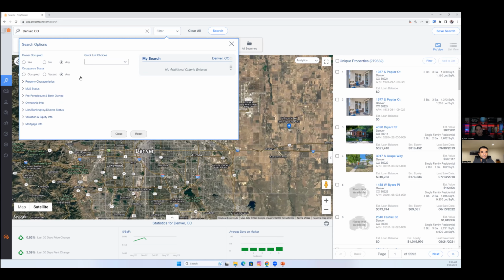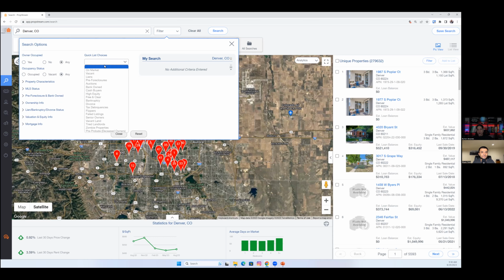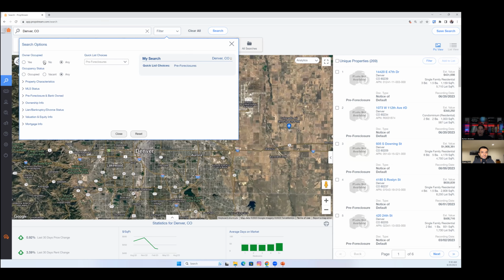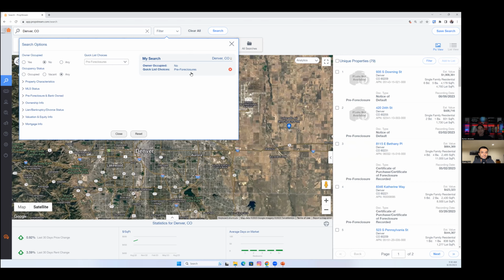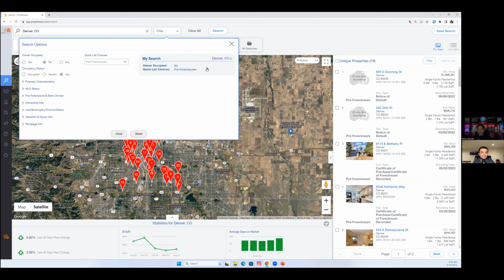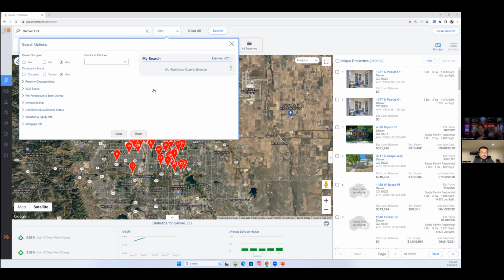So open filters, 19 options in our quick list choices, and the summary, where as you select your options and your filters, you'll notice we're going to show you what your summary is. And feel free to remove them if you change your mind, so you don't have to go hunt down that filter manually. You can just hit the X's here on the right side. So search your market and then get very familiar with our search filter.